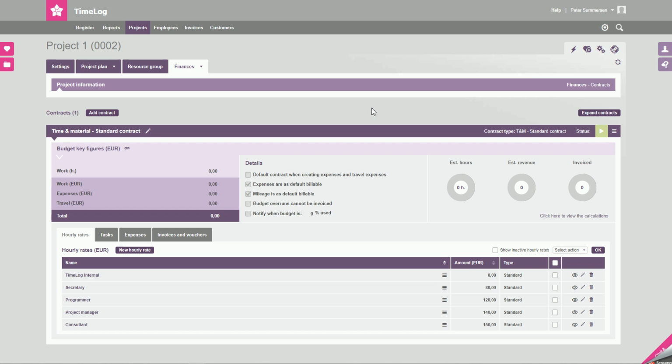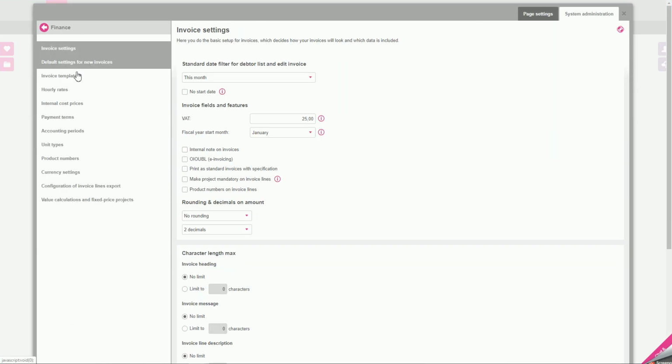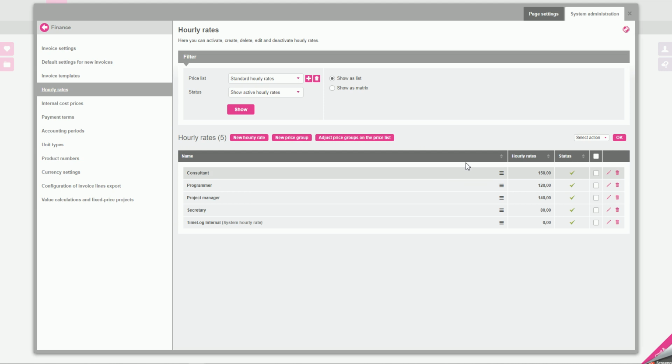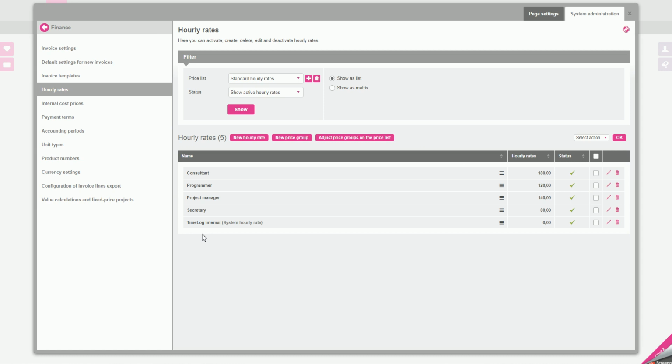You can still change your price list in the system administration by going to system administration, finance, hourly rates, and then on your hourly rate you can edit it and make a change. Save here. This then will affect any new projects created going forward.